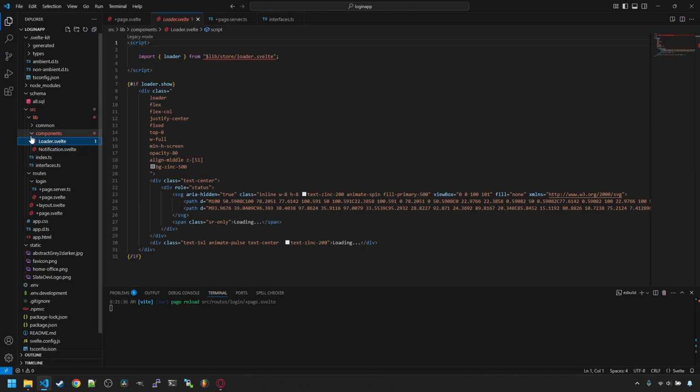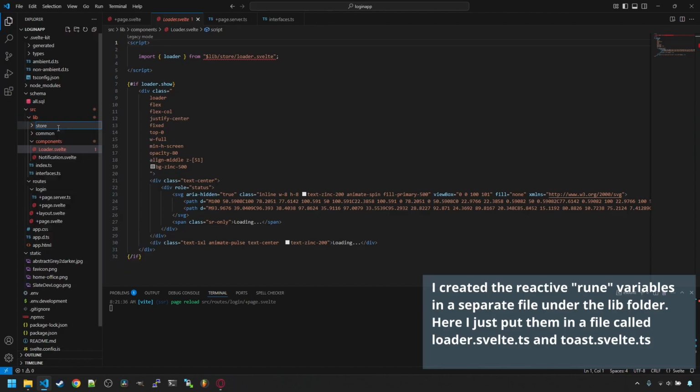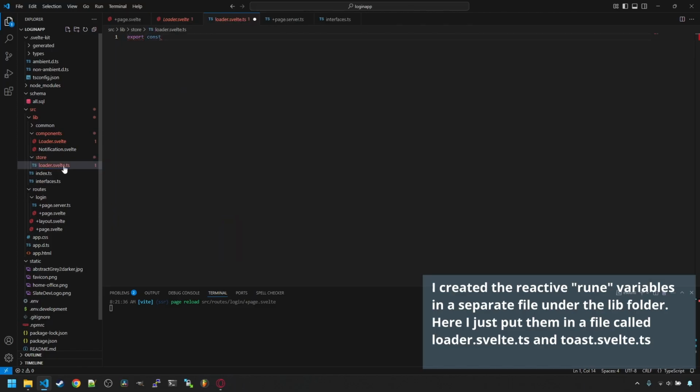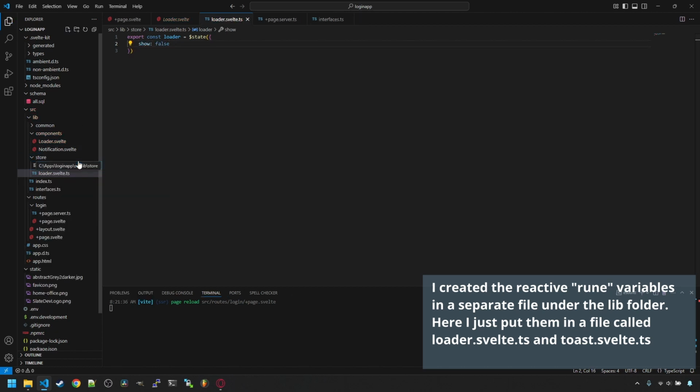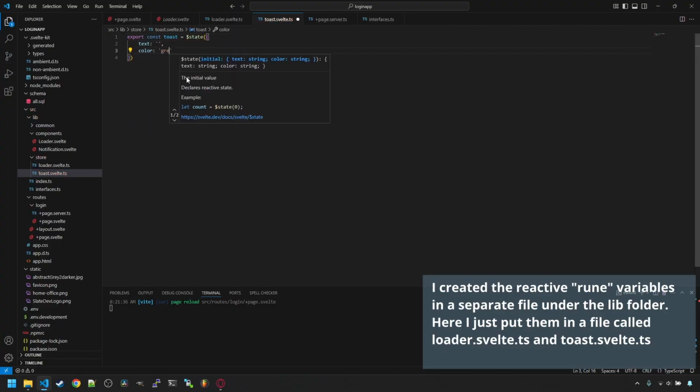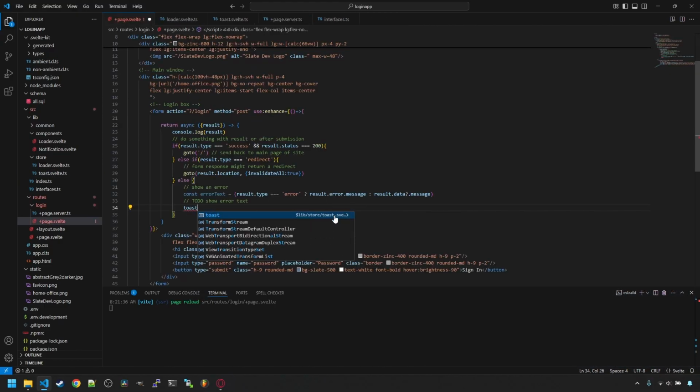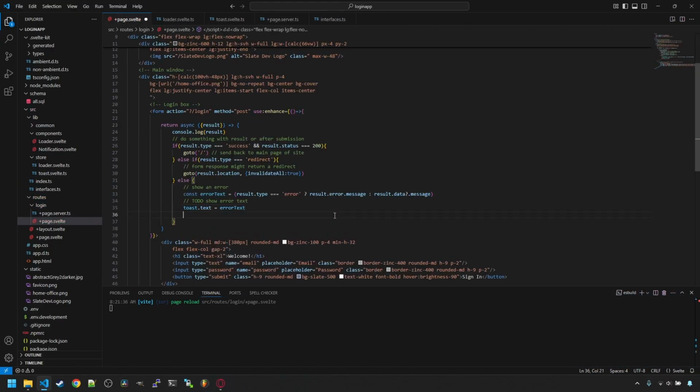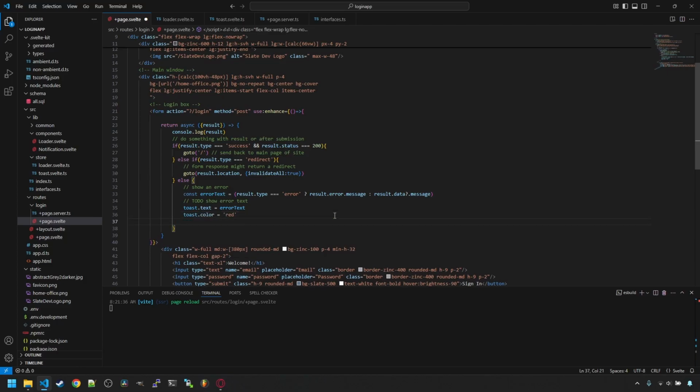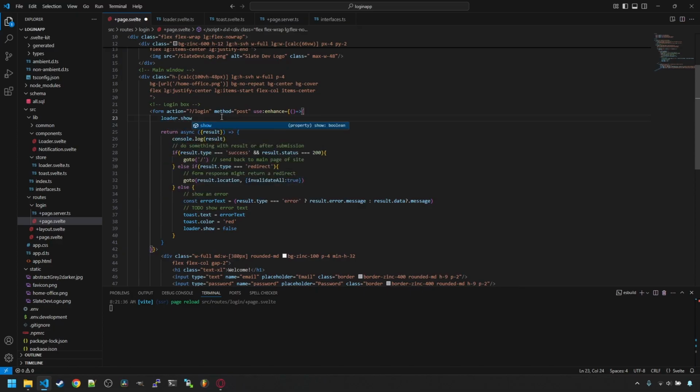In order to get those two components working, though, I do need to add some global variables. We're going to use the Svelte 5 state runes for these. The loader will just track whether to show it or not. And the notification, the toast, will just have text and a color property. In our login page, we can show our error message by just setting the toast, text, and color. And we should also have a loader that goes away after submission and is shown on submission.